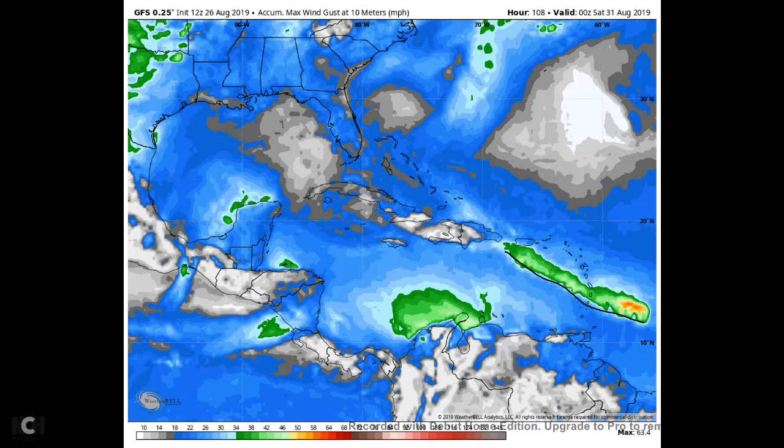Here is the GFS, by the way, that brings it through here, and then, believe it or not, I ran it all the way through. So there's the wind swath through Friday night, and then it takes it right over the Dominican Republic and Haiti and pretty much gets rid of it entirely after that, and there's nothing else to track if that were to happen.